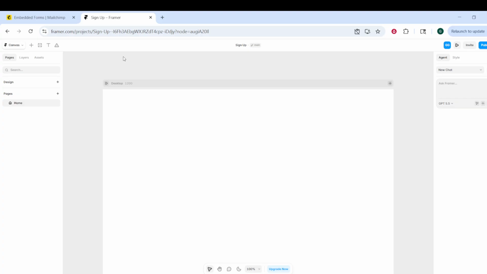Once the project loads, take a moment to make sure you are on the correct page in your Framer canvas. If your site has multiple pages or sections, navigate to the exact area where the form should appear. This helps you place the sign-up component in the right location from the start, so you do not have to move it around later.